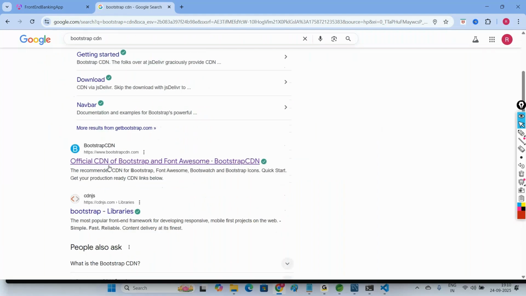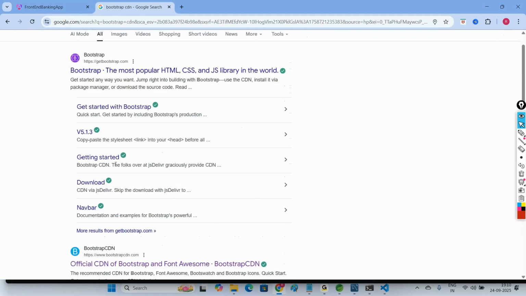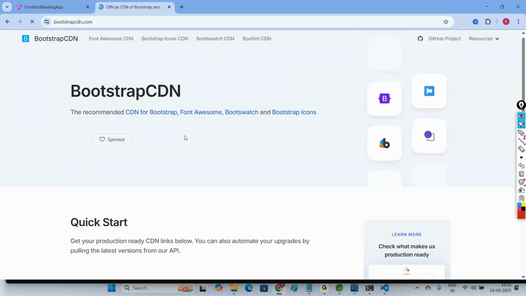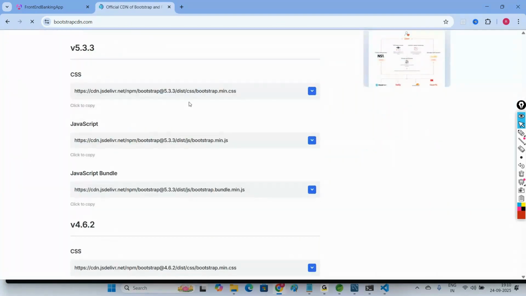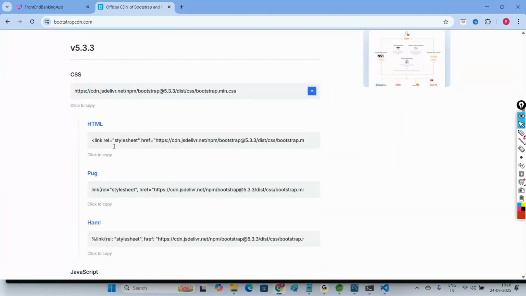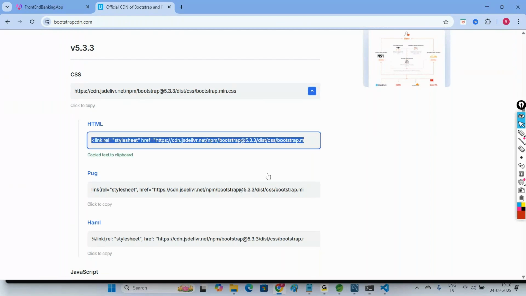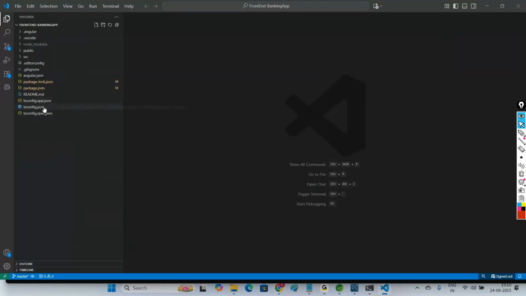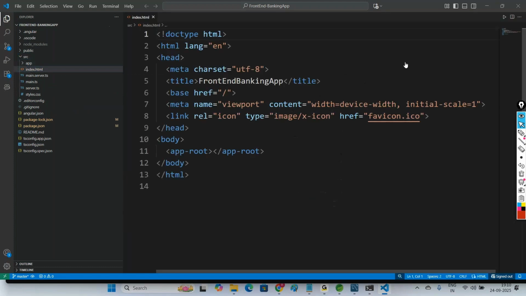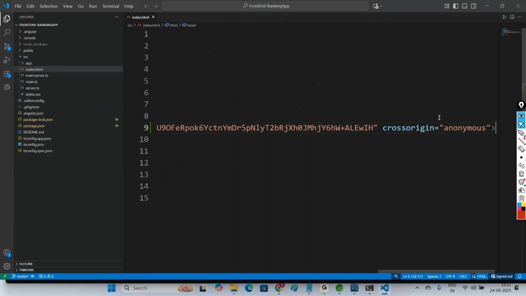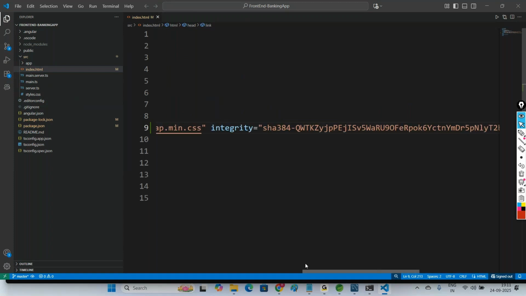You can go to this, get Bootstrap. Anyone we can use. Copy this. Come to the index.html file, present under the src folder. In between the head section, add the Bootstrap, same as in previous projects. Okay.